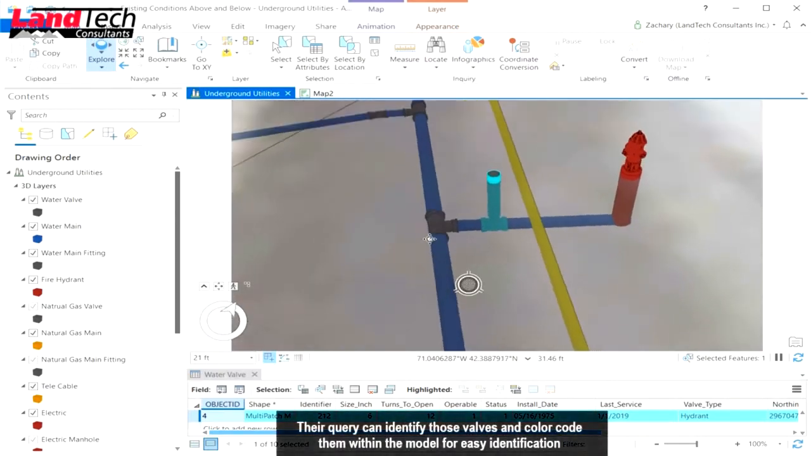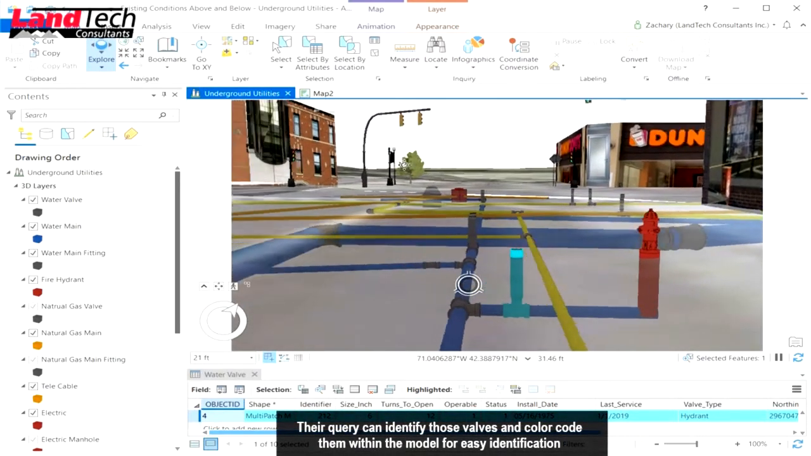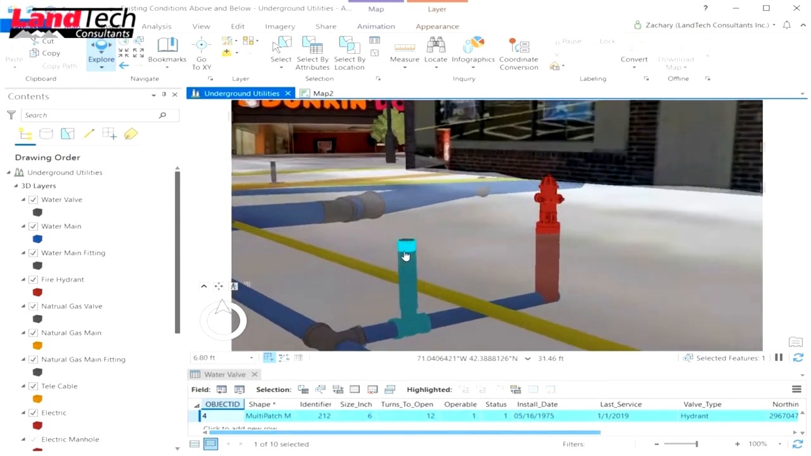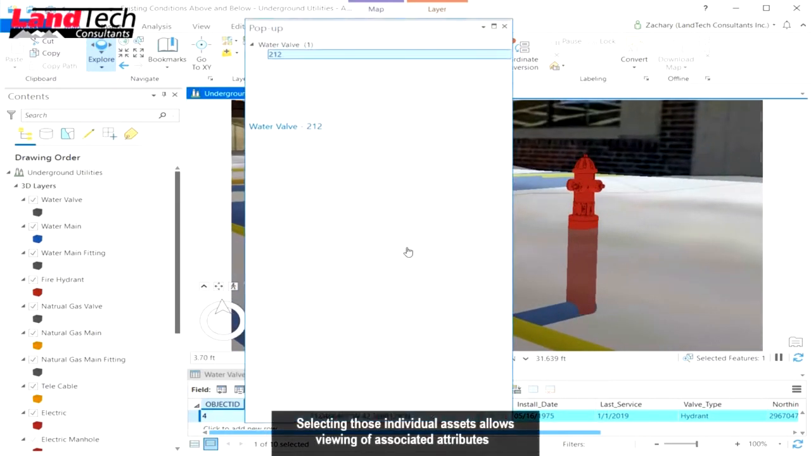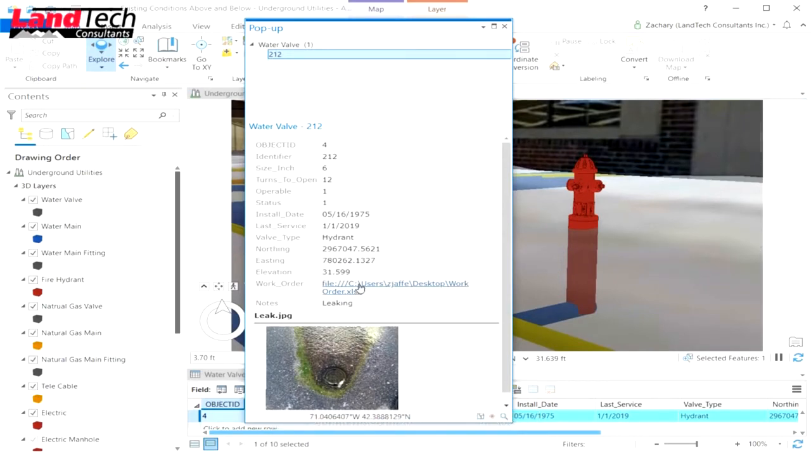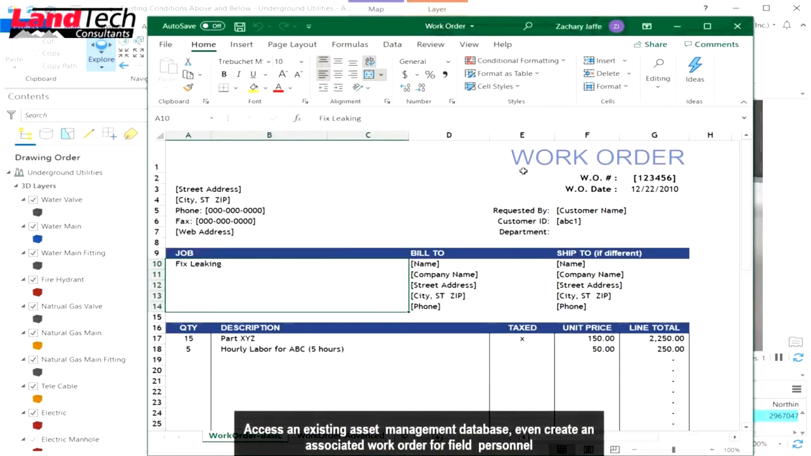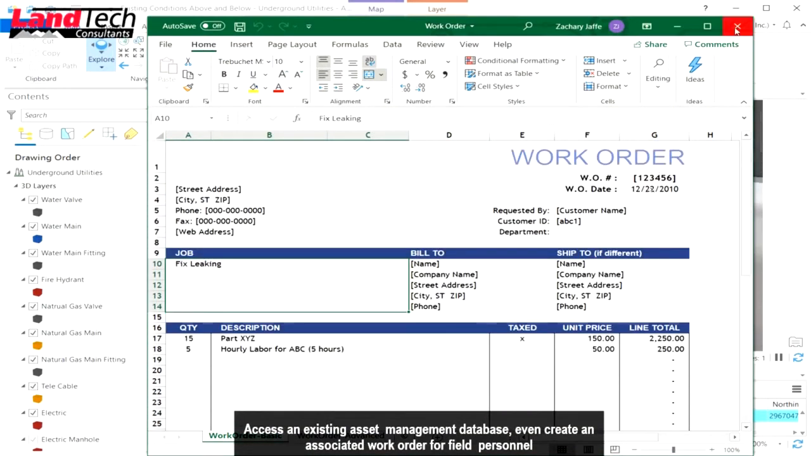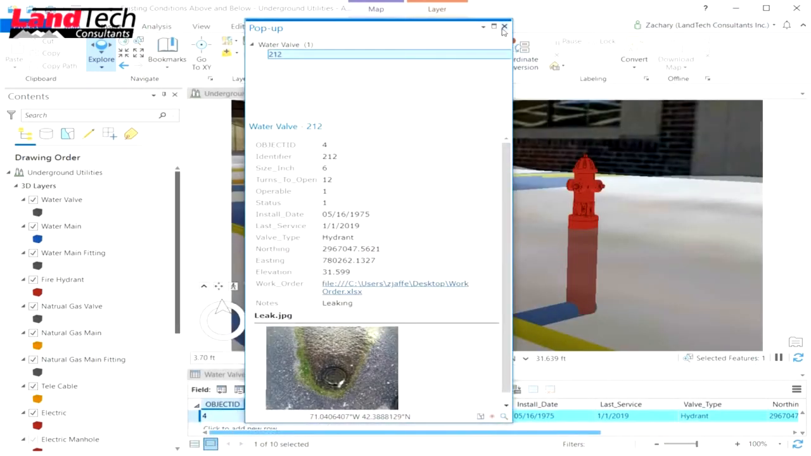Zooming to the valve location, you can say, okay, it's a hydrant valve, it's across the street from Dunkin' Donuts just in case I need my coffee. You can click on the valve to view the associated attributes. Again, you might have hyperlinks attached to it, a picture, a work order, any other information that you might find useful.